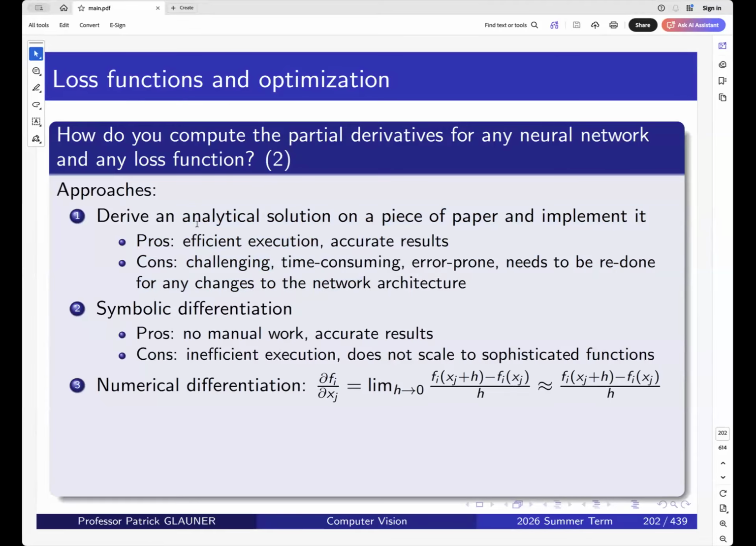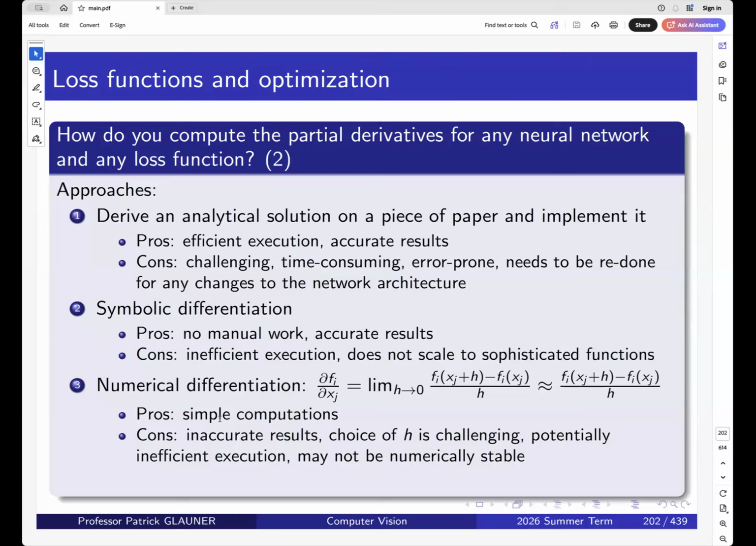Or we need to know the structure, obviously, but we don't do an analytical solution or symbolic solution, but rather we calculate this for a small value of h. And for one input value, we would have an approximation of the derivative. And we can do this for partial derivatives and for multiple output units. So it can be done, but the advantage is simple computations. We don't need to know much math, but we'll get actually super inaccurate results. The choice of h is challenging.